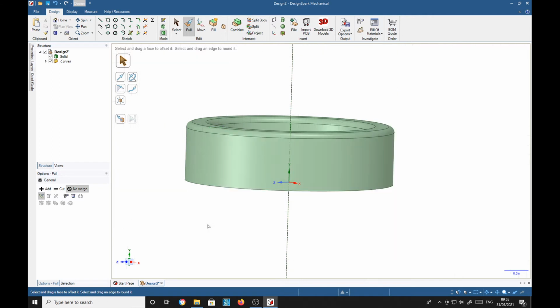So press D to go back into design mode. We need to be in the pull tool. So select the outer diameter. We see its value is 1.313. So simply change that to 1.25. Return.